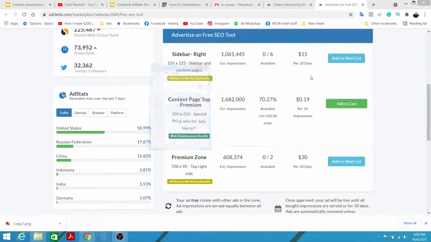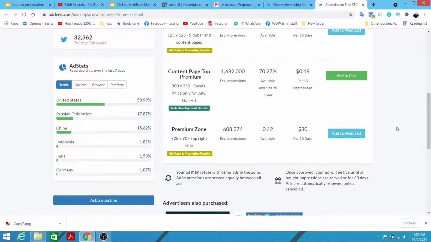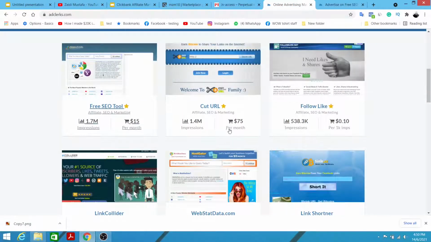But what I want to stress here, take a look at the traffic, right? The traffic is very high quality, which is almost 51% from the United States. So this is very, very powerful. No wonder the price is a bit pricey, because the traffic is very, very high quality. You only want to focus on United States traffic, because traffic from the United States is very high quality. They will more likely purchase whatever you promote to them, right? So it's okay. Let's take a look at other sites.